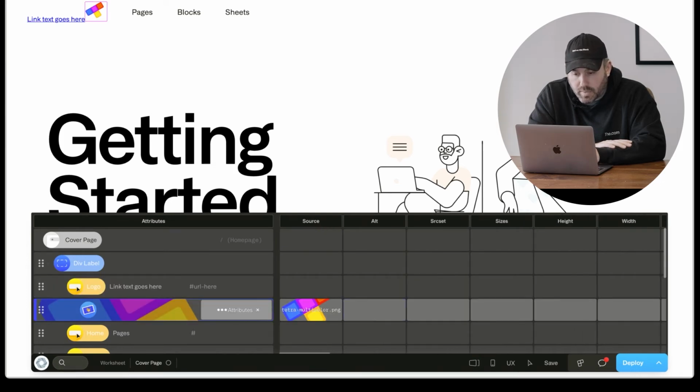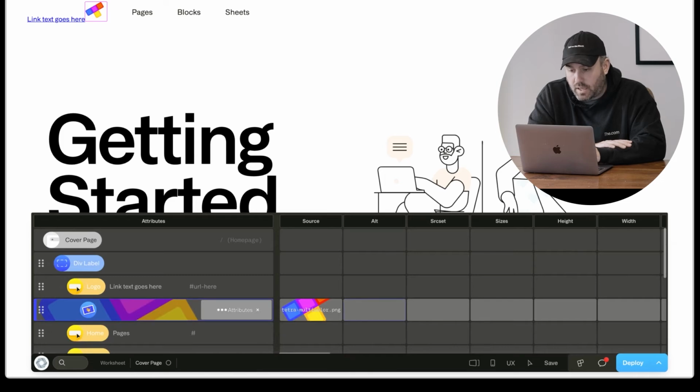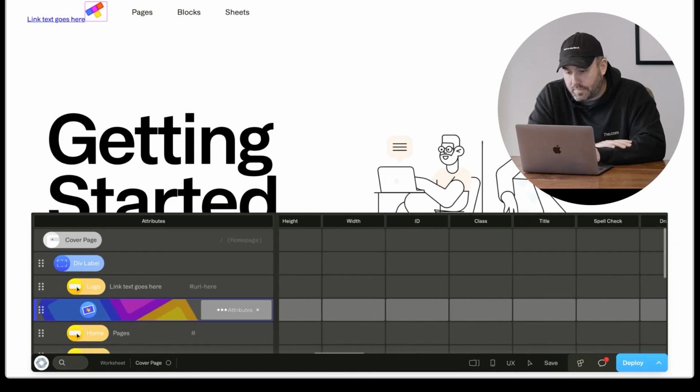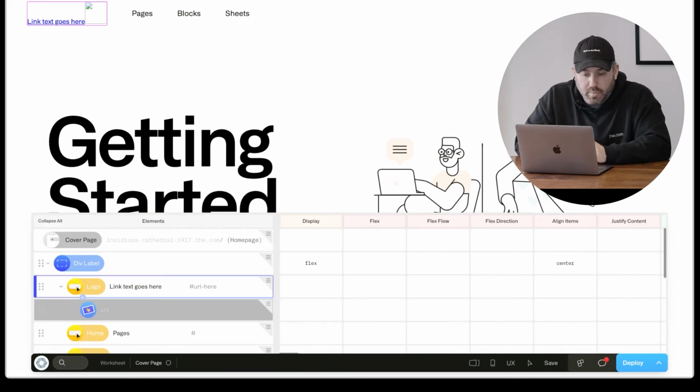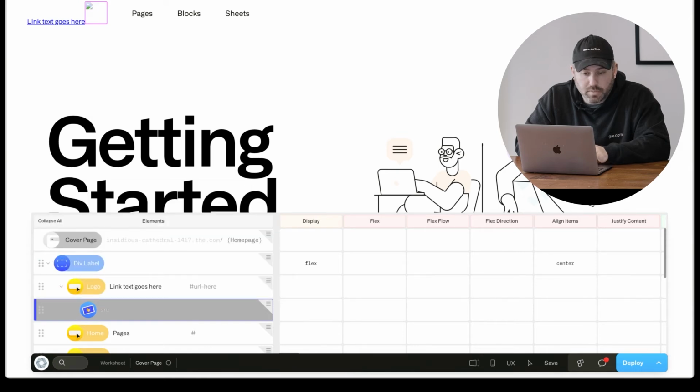So as we get into the image, the source is going to be the same source that you set in the element itself, but then you can change its alt text and add sizes, define its height, width, ID, class. Working with images is great. As you add a new image, you're going to have a blank image, but as soon as you click in that source box, it's going to bring up a list of your recently uploaded images.